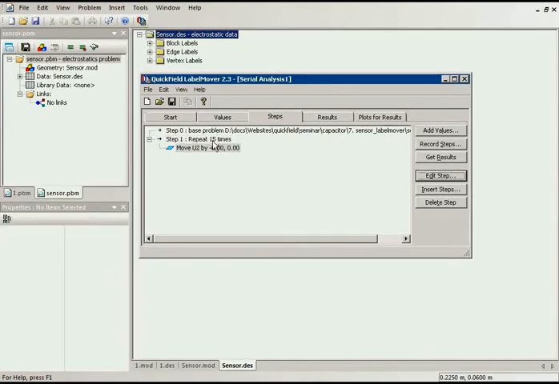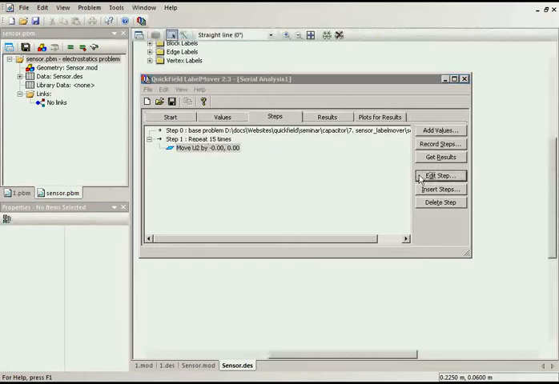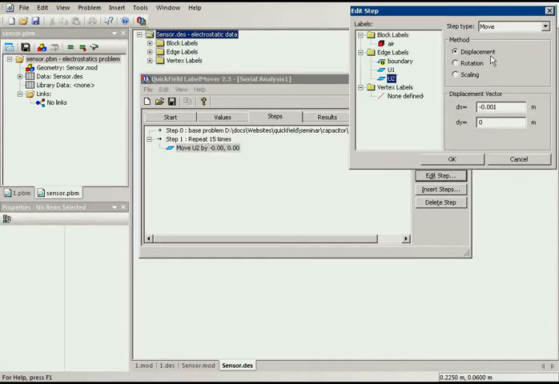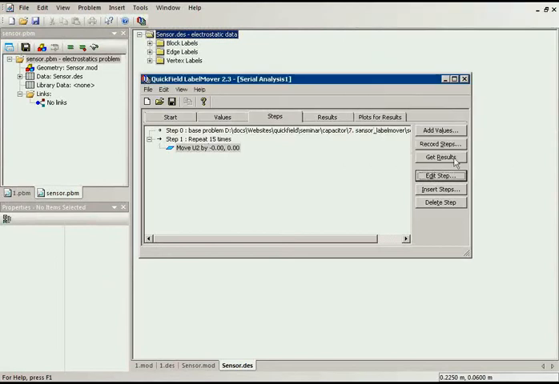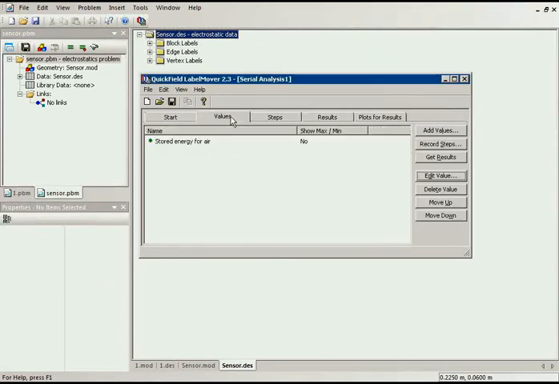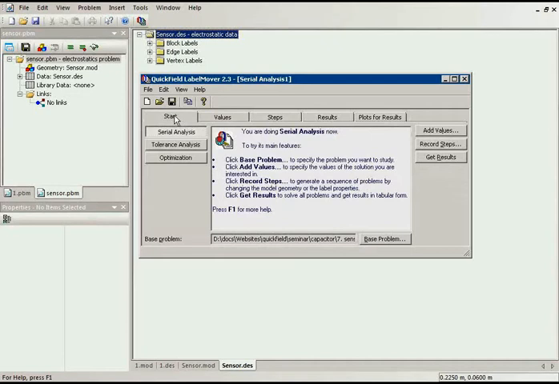So now I specified the steps. I will move my internal cylinder by 1 millimeter, and for each step I will calculate the stored energy and the capacitance. Now everything is ready and I can get the results.